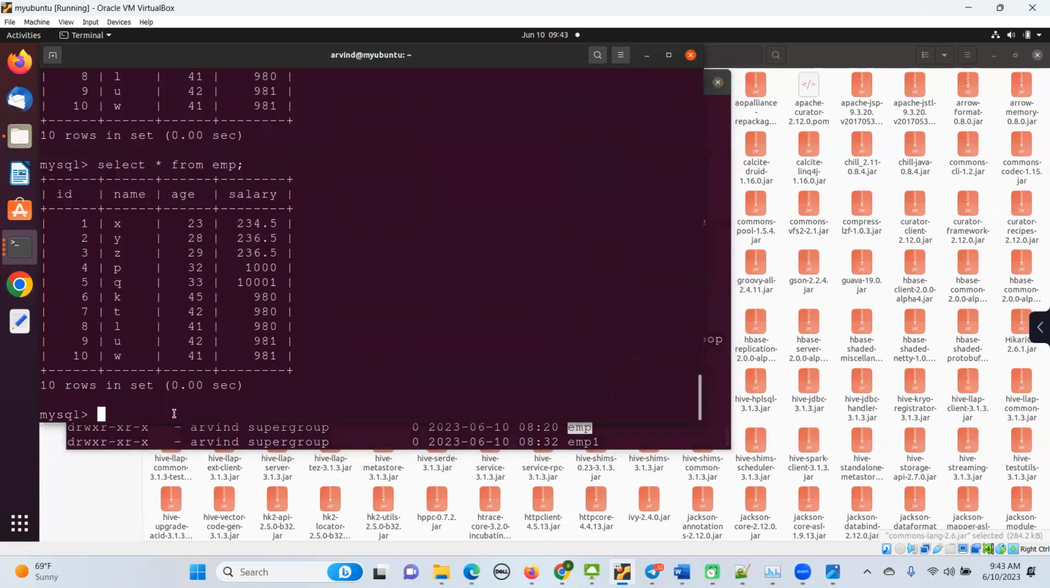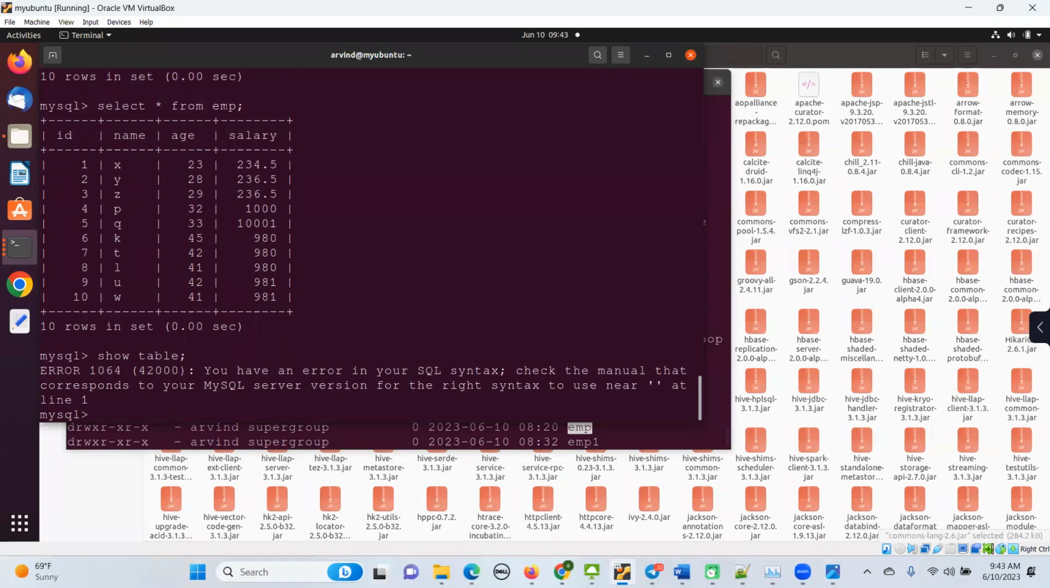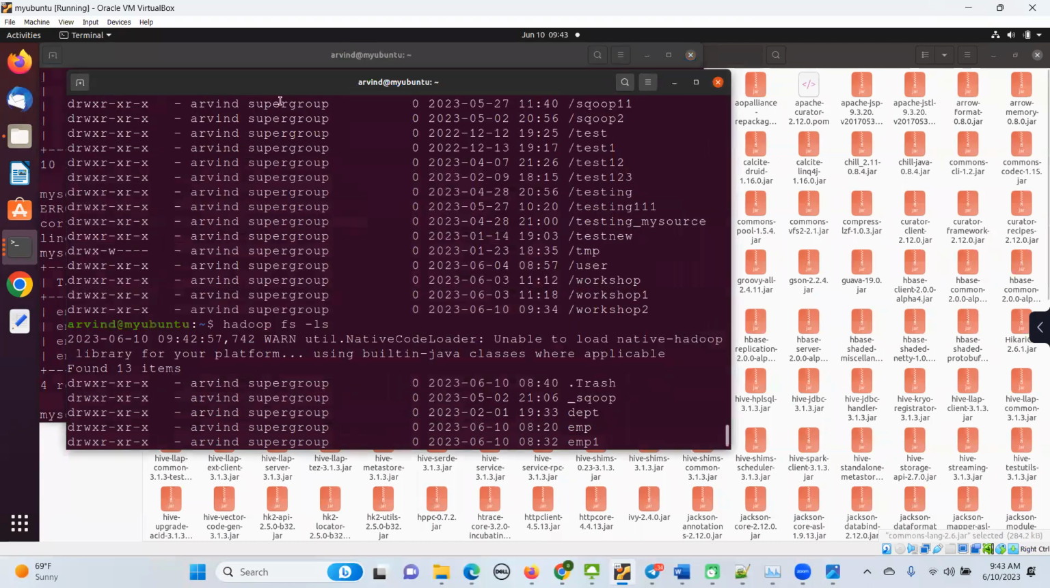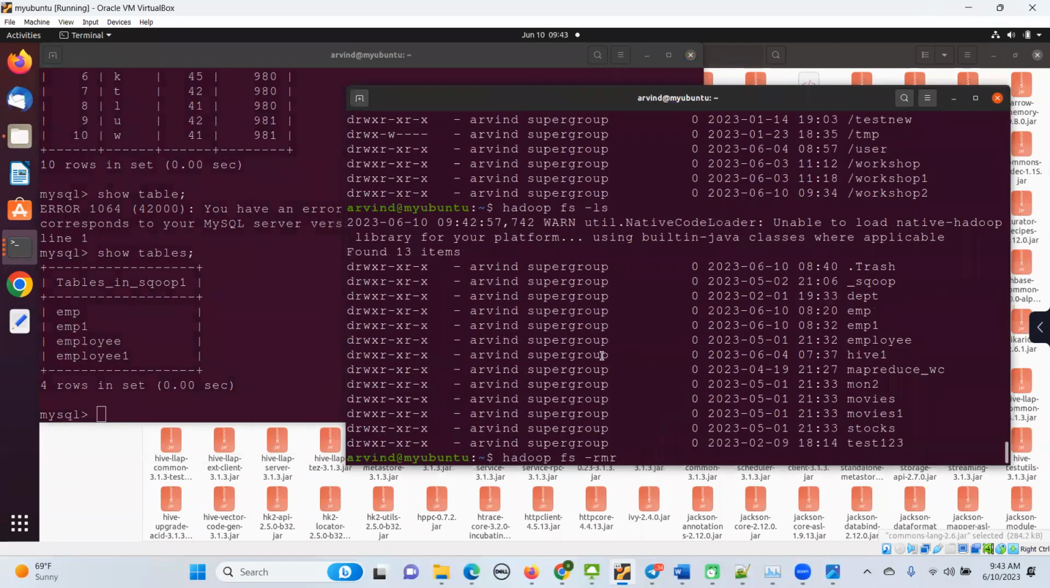Okay, so show tables. Let's see how many. Here are the 4 tables: EMP, EMP1, employee, employee1. Okay, so I will delete all these so that I can show you.